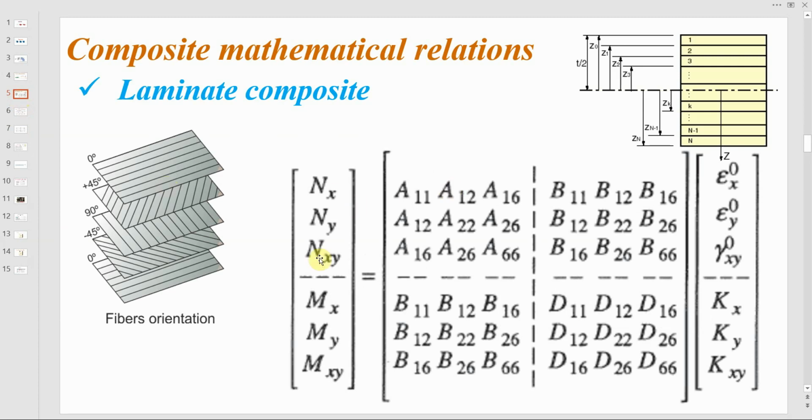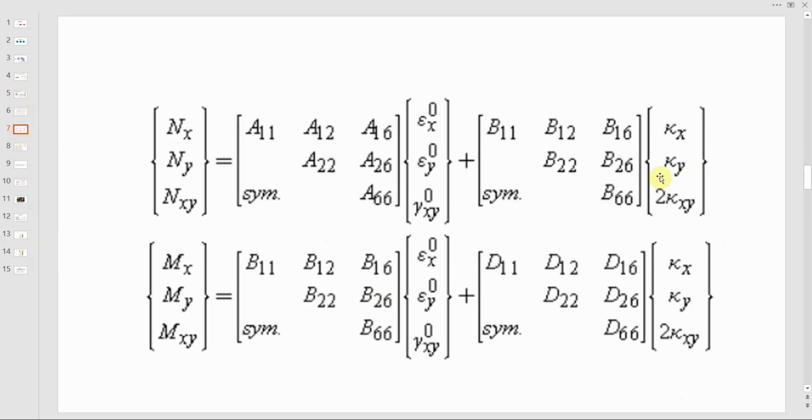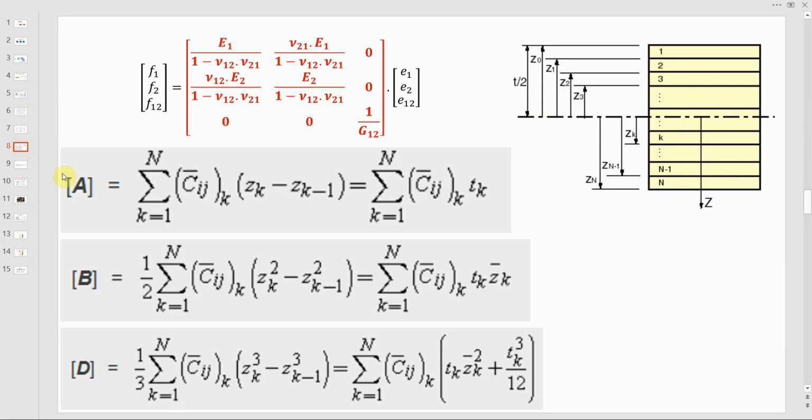here there are simplified equations of the larger matrix. This one is Nx, Ny and Nxy, and here we can see an easier explanation. How to calculate the A, B, and D elements? These are the equations of these elements A, B, and D, and we can calculate them easily. And here it is shown the Z_k and Z_(k-1). Here we can understand more.